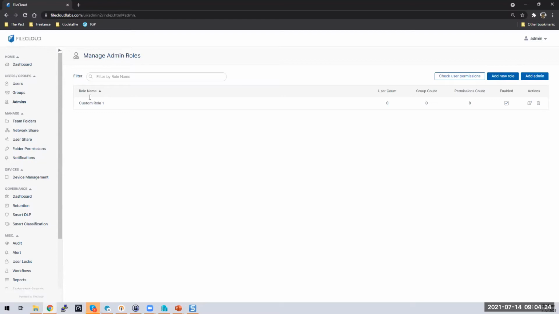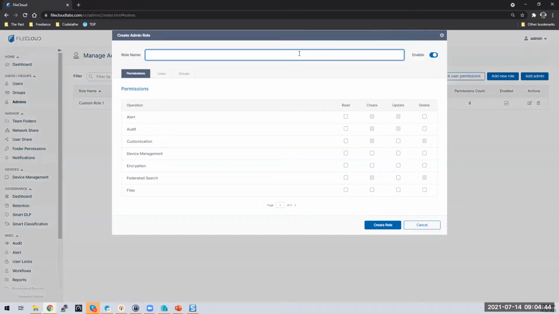By the way, there's a custom role that's already pre-created for you. However, what I'm going to do this time is create two roles for this demo. One, I'll create a role for reporting. The other is a role to manage users in the FileCloud system. First, I'll go ahead and click add new role, and I'm going to create a role called reports admin. What this reports admin does is that it gives the admin user the ability to run reports, read, create, or update reports at the same time.